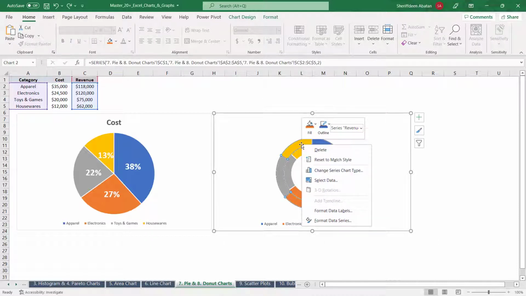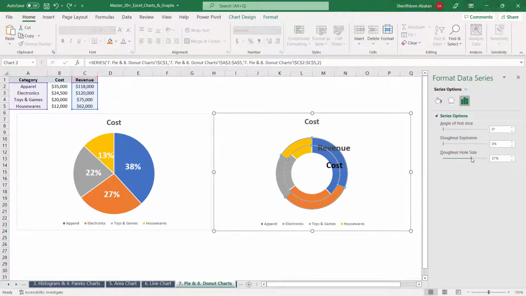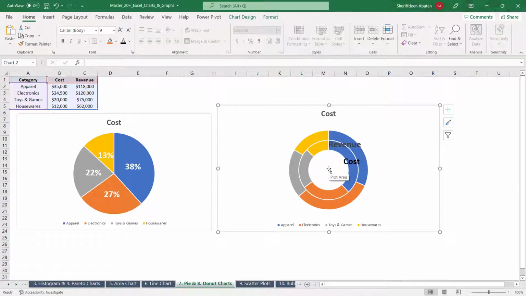To make the donut hole bigger or smaller, just right click, format data series. You can change the size here, and there you have it. So ladies and gentlemen, pie and donut charts. The number 9 type of chart and graph we'll be looking at is what is called the scatter plot.